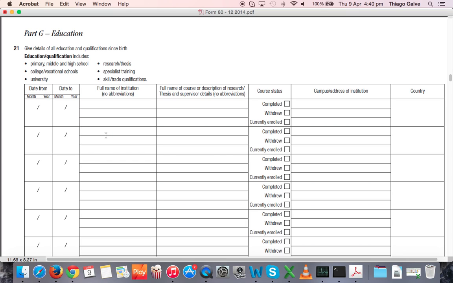And put the name of the institution and the full name of the course or description of research if you are doing some sort of research. Okay? If you've completed, withdrew, or currently enrolled, please select over here too.